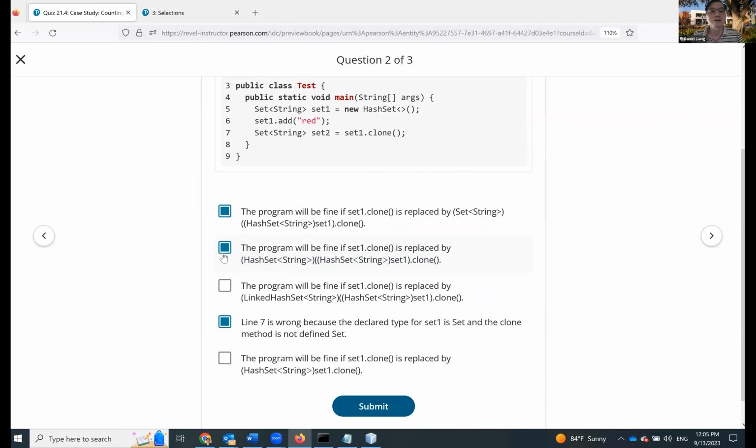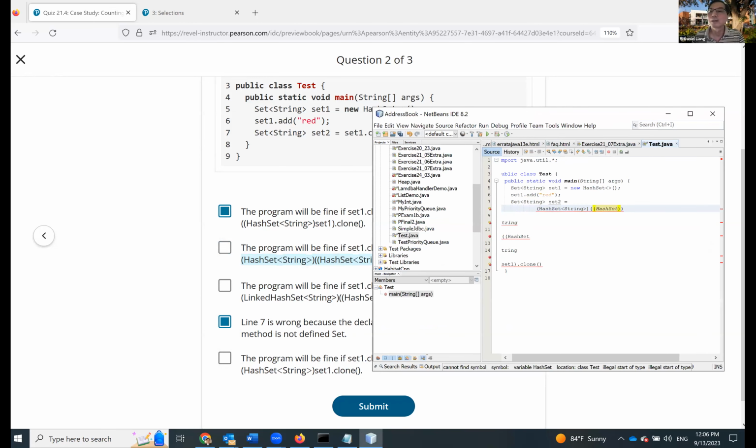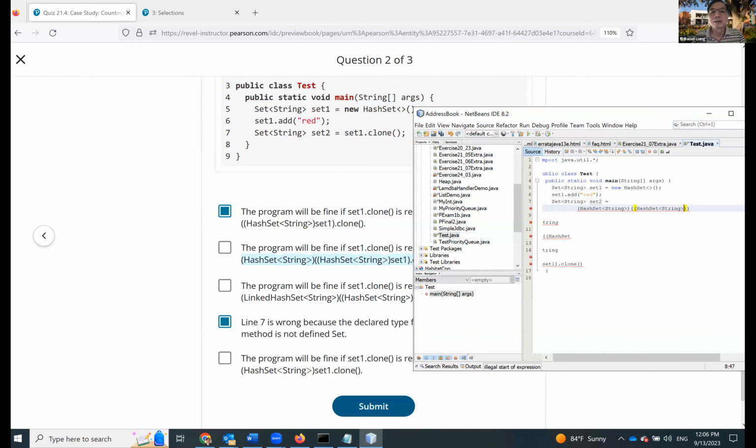What happens when I did a copy here? So I'm going to copy everything here, copy back here. And this should work. Oh, I don't know why it does this. Just so strange. So I have to type it now. So type it, hash set string. And this is set one dot clone. So this one works.